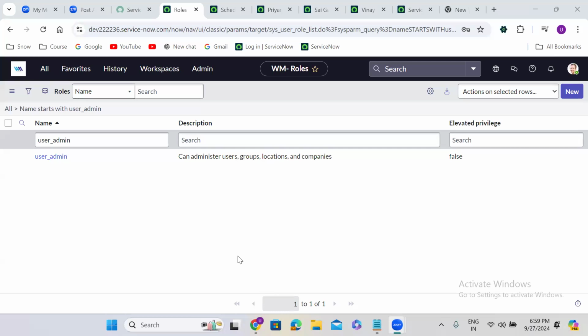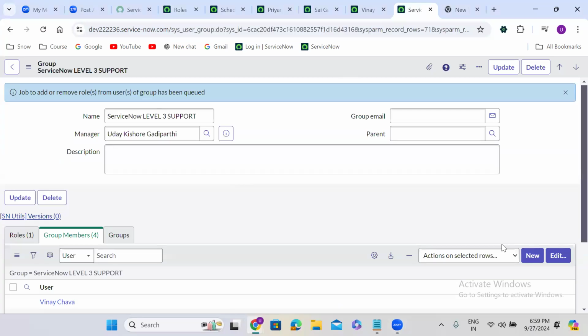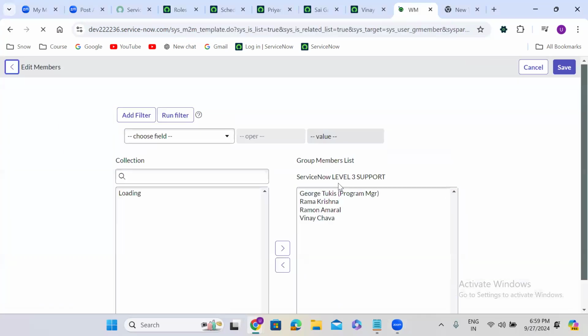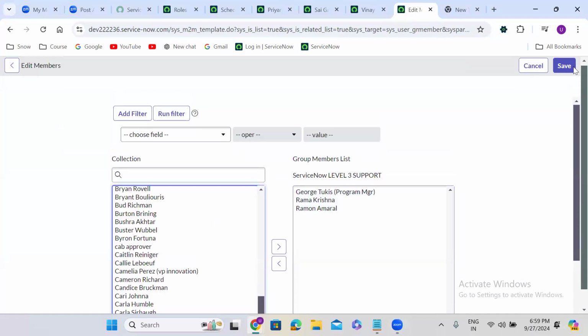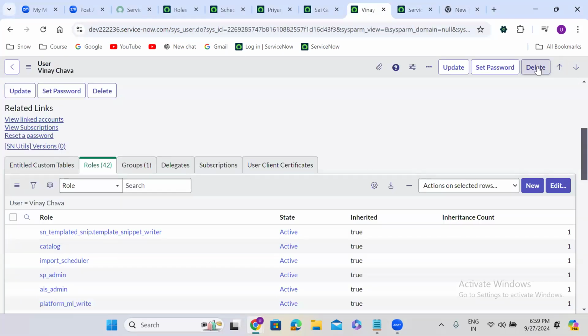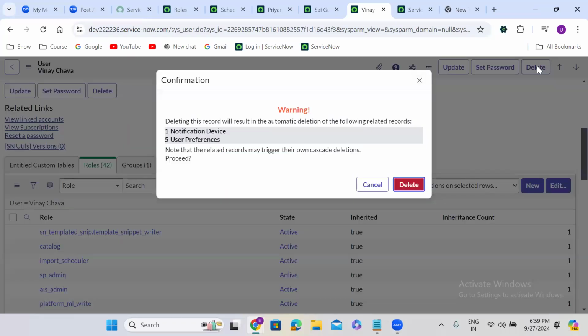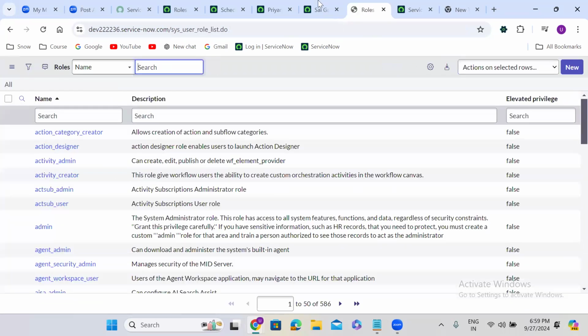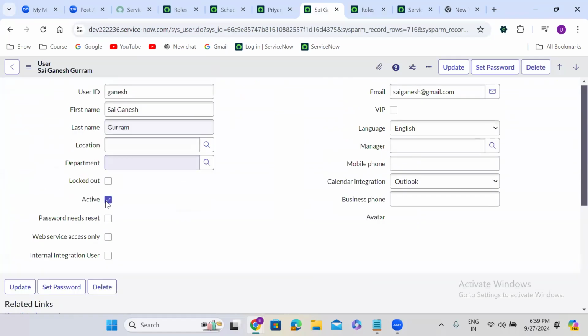So what Priyanka has asked is, once an employee is removed from the group, let us take Vinay, his roles will be removed. That's it. Whatever Vinay has done, his work will remain as it is. If you delete the Vinay account from here, whatever he has done will be deleted. So that is why we don't delete the records. Instead, we inactivate them. Inactivation means Ganesh can't log into ServiceNow.